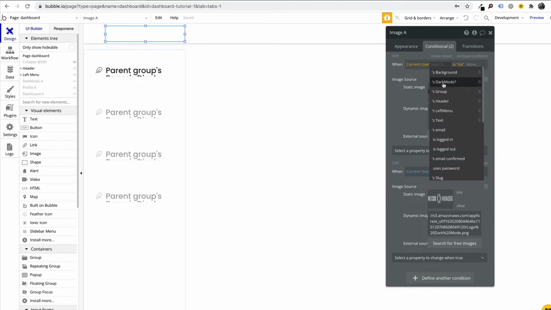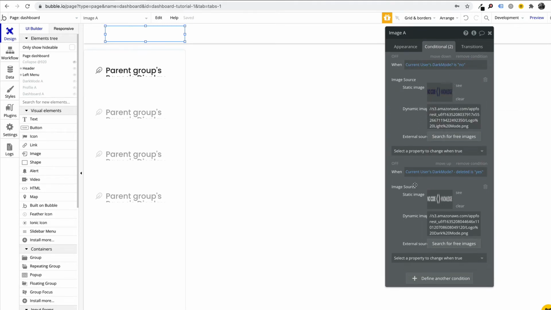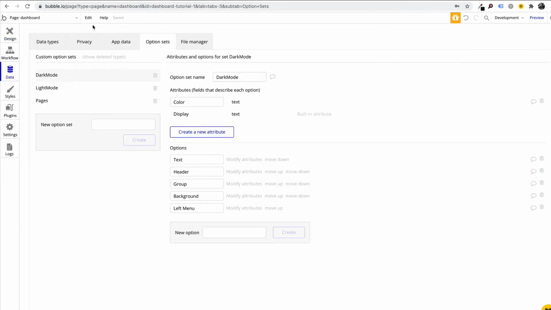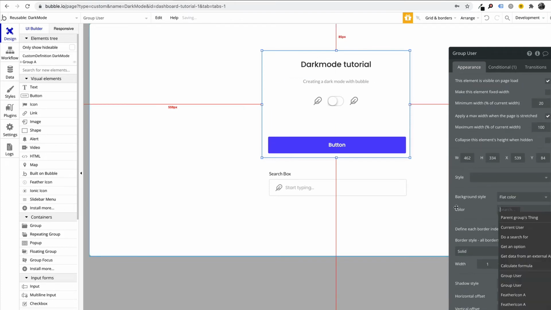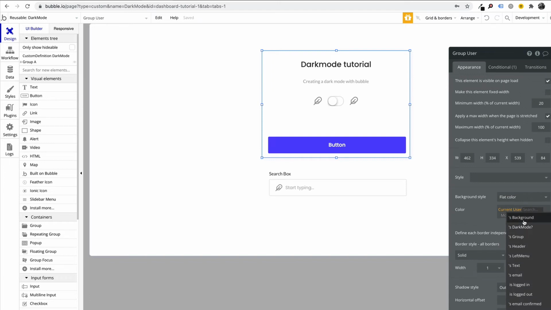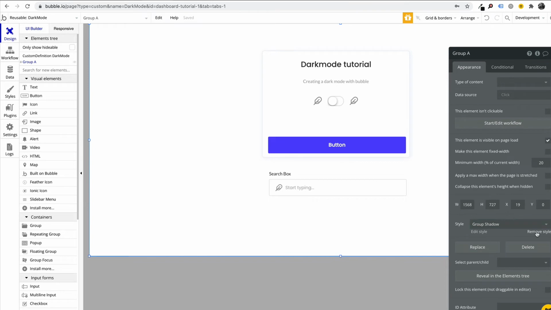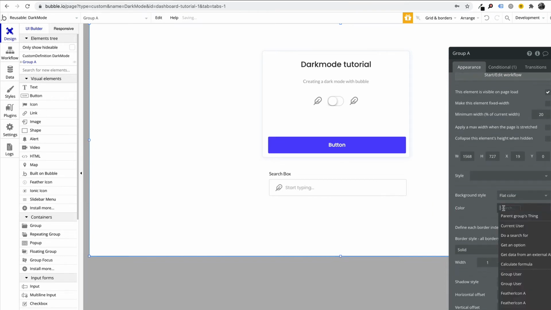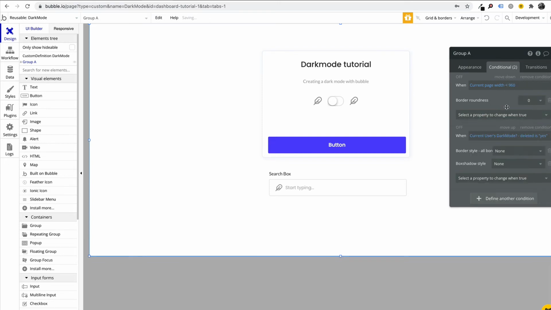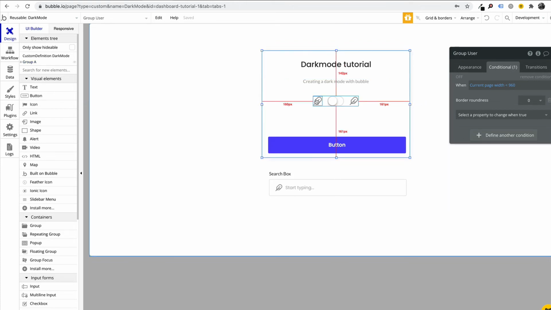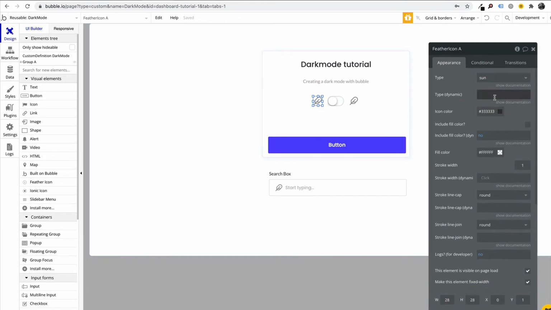With our logo, we want to say when our dark mode is no, we're displaying the dark version, and otherwise the light version of our logo. And we just jump over to our group in here just so we can show you what that will look like. So this is going to be our group, and our background. When dark mode is yes, remove the styling. We can keep that one there. Update our icons. New text.